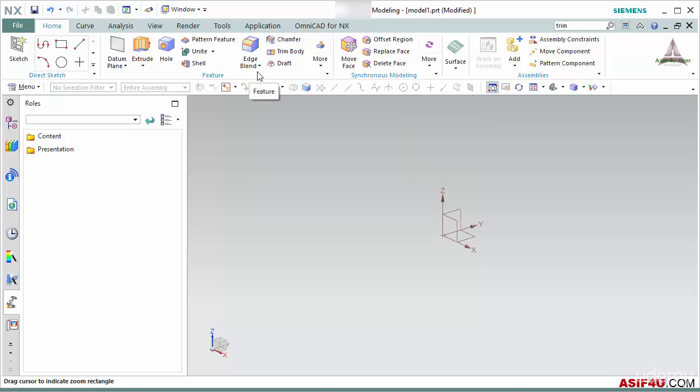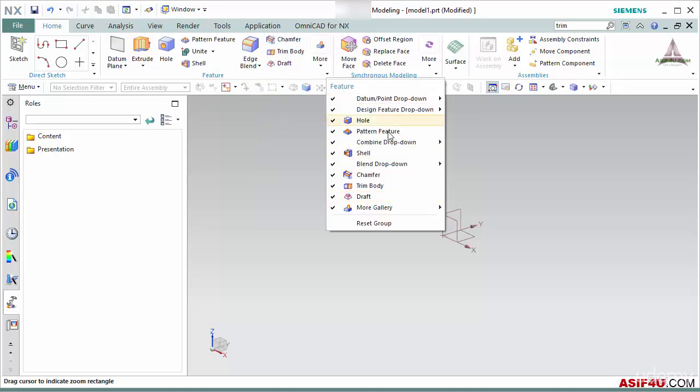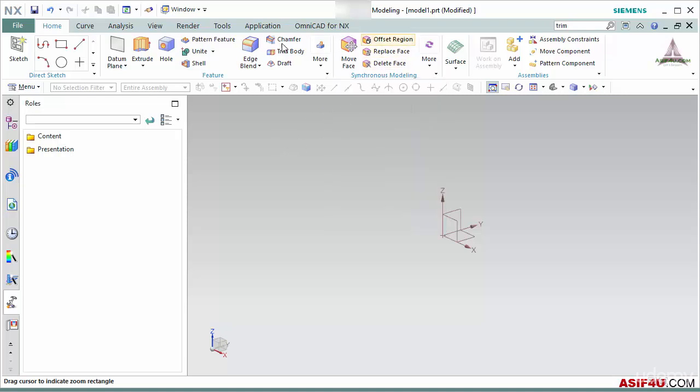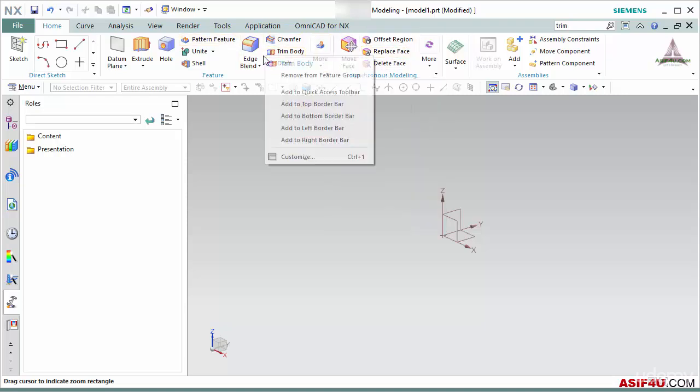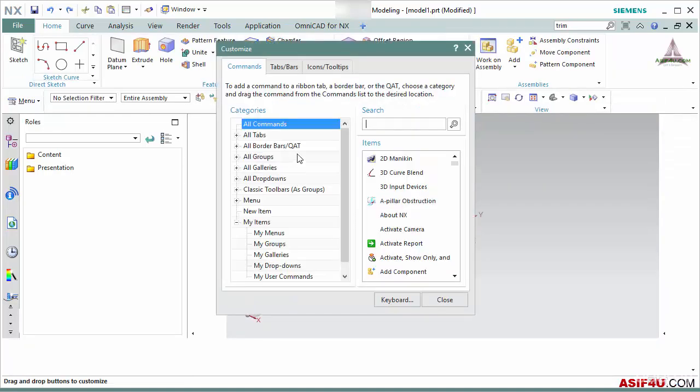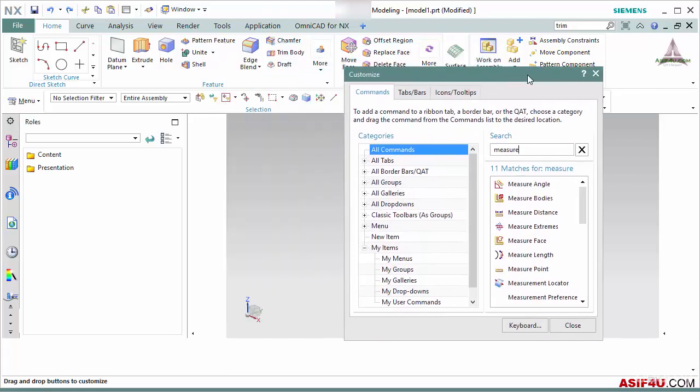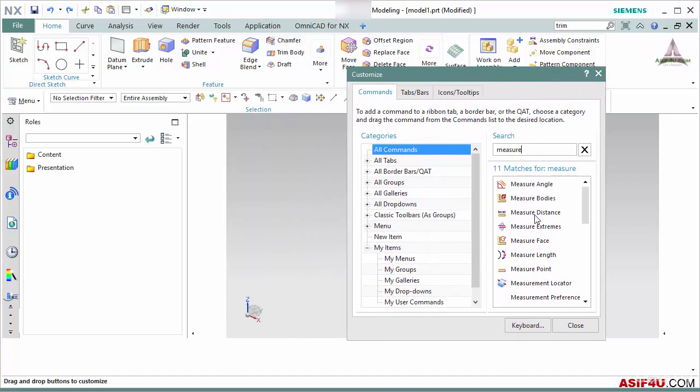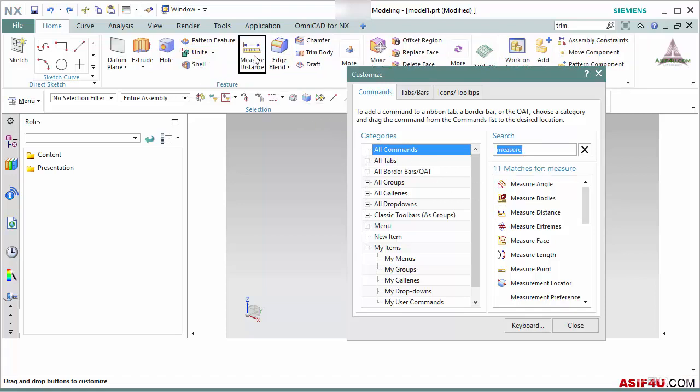Now let's say you want to add some other tool which is not inside this group. In that case, you have to right click anywhere inside this group and go to Customize. From here you have to select All Commands. From here, let's say I will select Measure. I want to put this Measure Distance inside this, so I will select it, drag and drop to somewhere here, and this is that Measure tool I can add inside this Feature group.